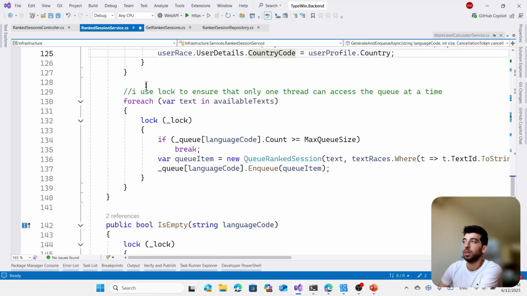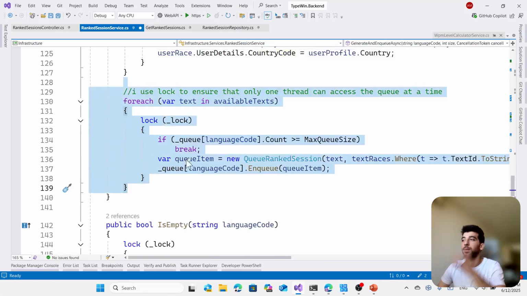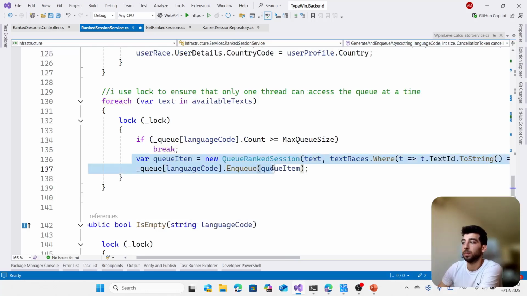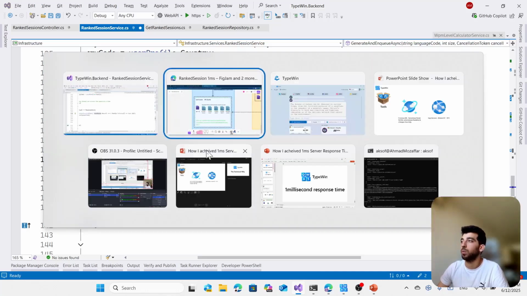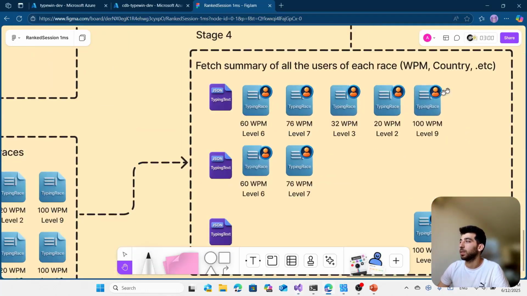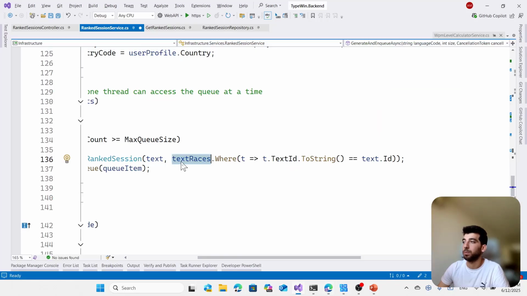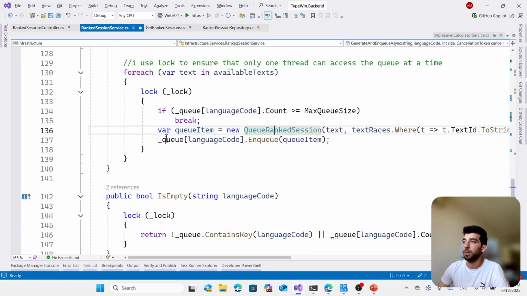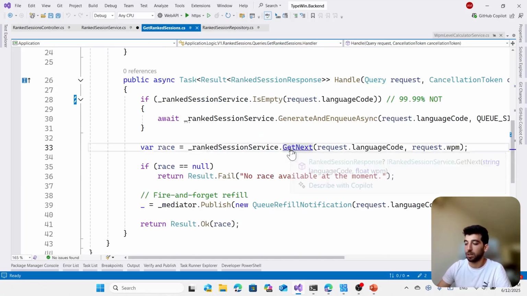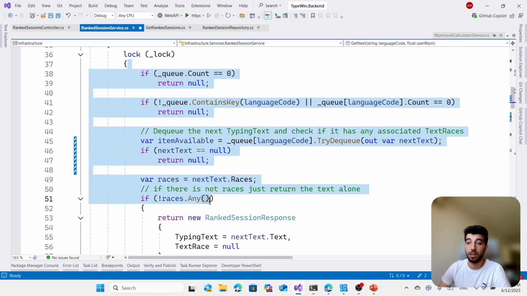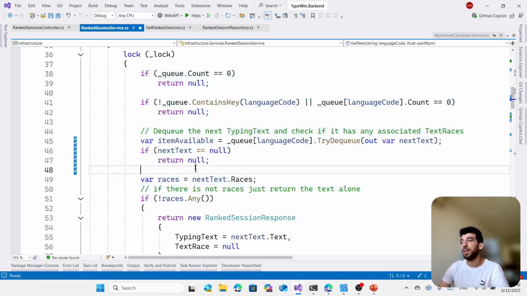And finally, we iterate over those texts. We create a new queue item. It has the text and all the text races. We just build this. We group them by text, with all the races, and add them to the queue. Now, the queue is populated, and when the user hits that endpoint, this getNext is called, and it retrieves that instantly, as we have it.